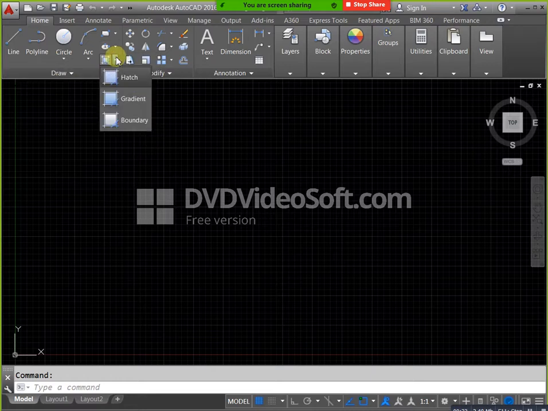Next you will go to this one, hatch, gradient, boundary. We have 3 options now. For example, I need to apply hatch. First of all, why do we need hatch? Why are we using hatch? Tell me any applications for a hatch. Anybody?